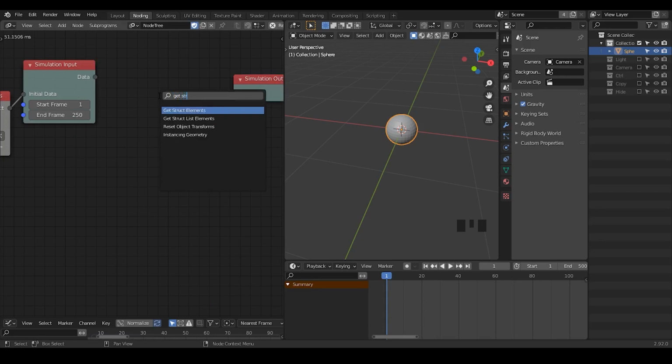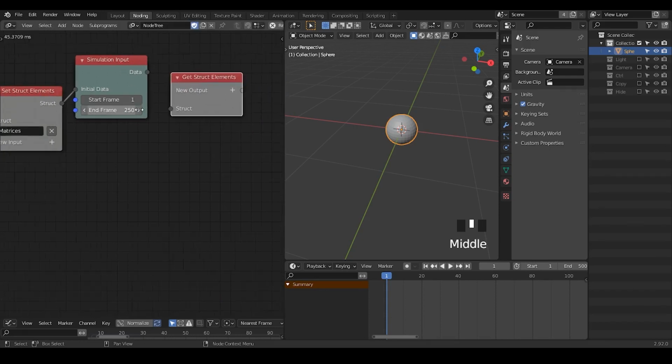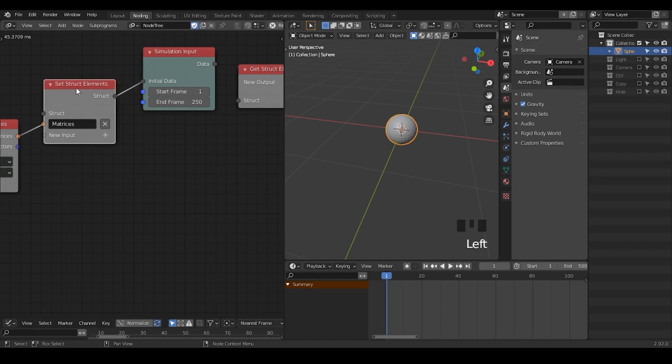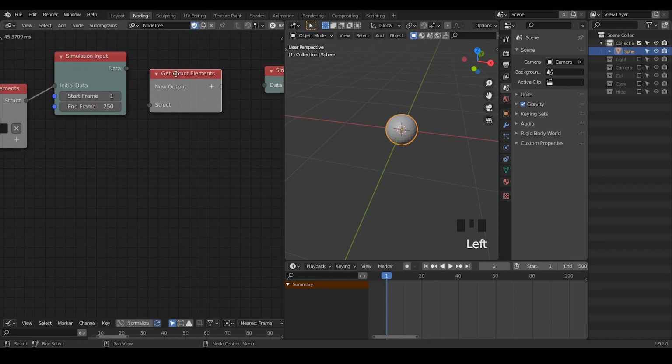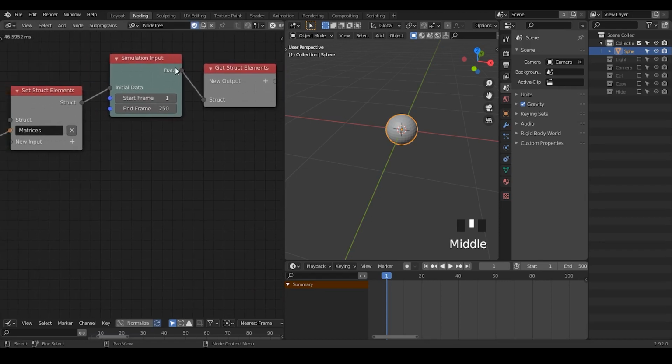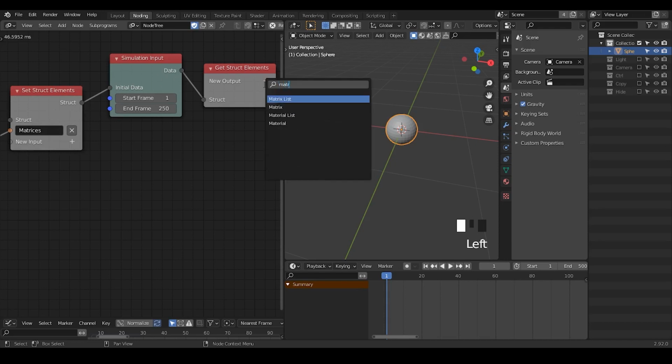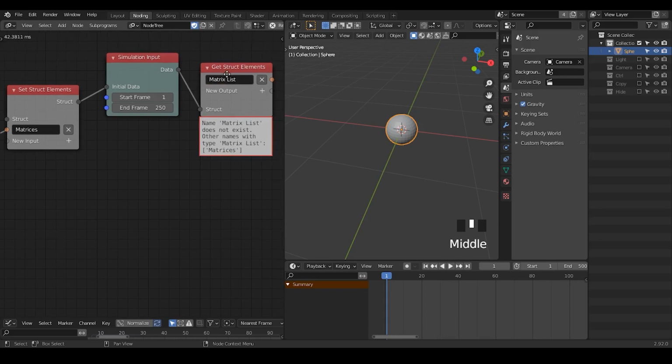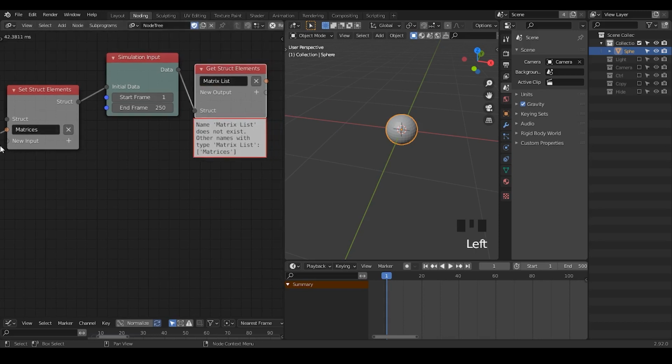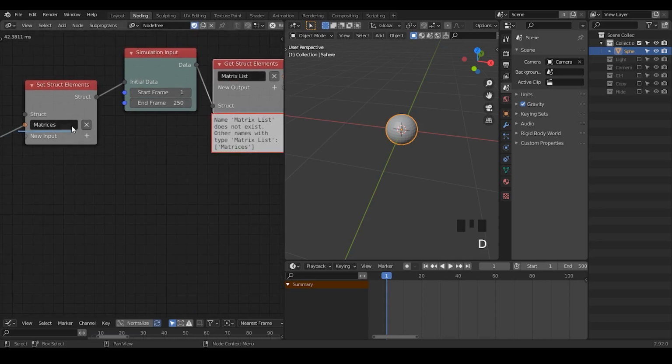Usually what you get is you have the input, the input of struct within the simulation systems. So within the simulation system, you first need to get the data. You have a lot of attributes in geometry, but you need to decide which attribute you can actually get from the system. So this time our attribute is called matrices. So the data type is matrix list.